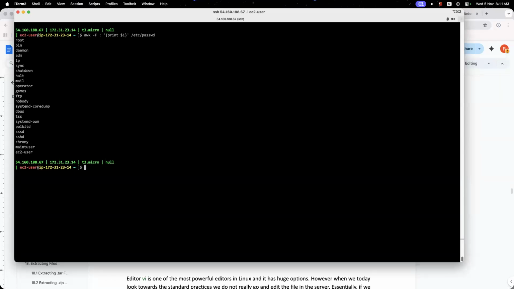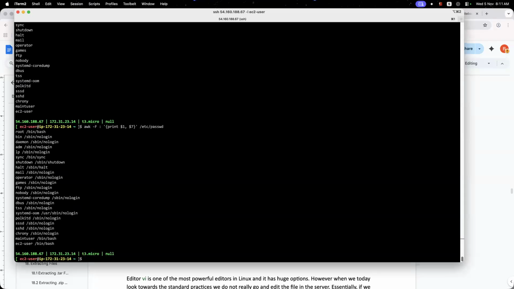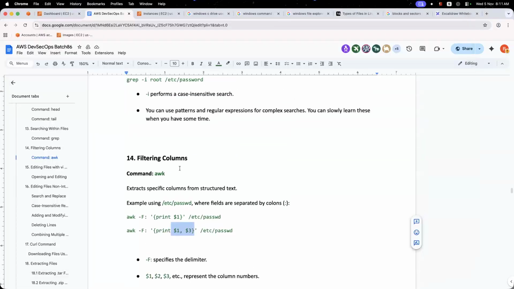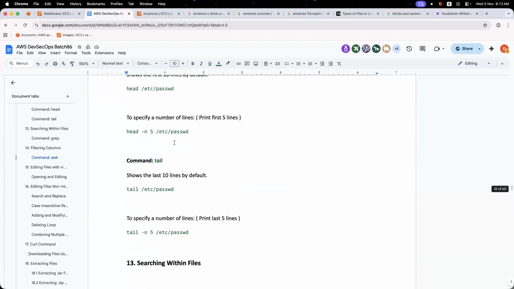All right. So this is where you can do the things. If you want multiple, you can give $, let's say 7 I want. I'll get this. All right. So this is how we are going to do the filtering. This is a filter command.